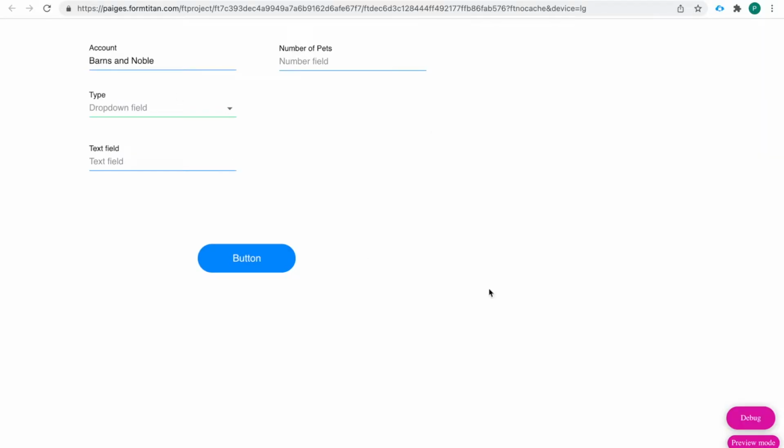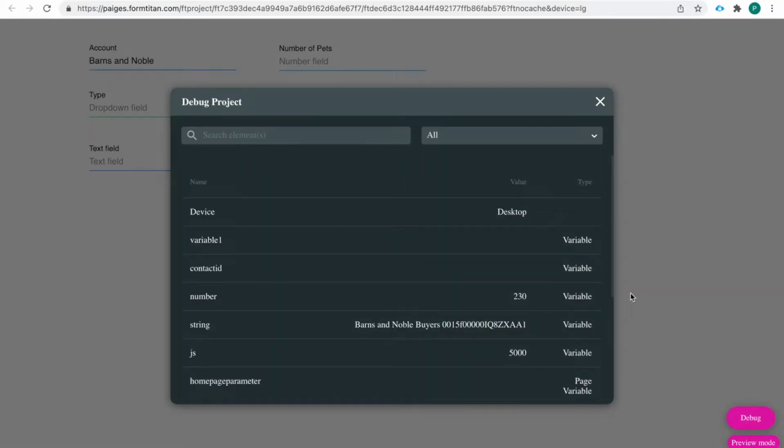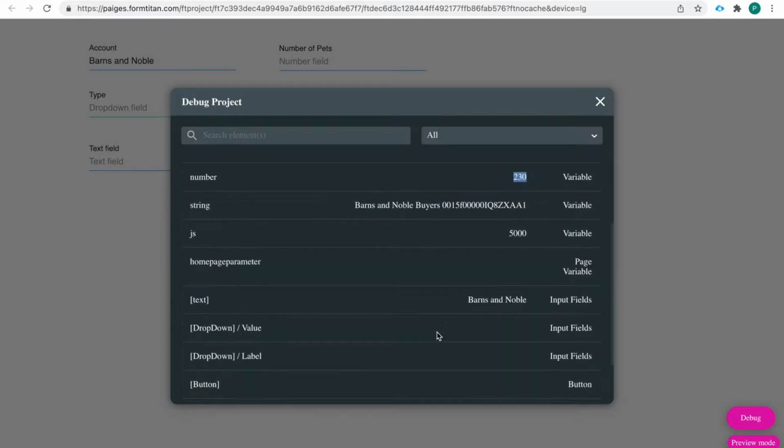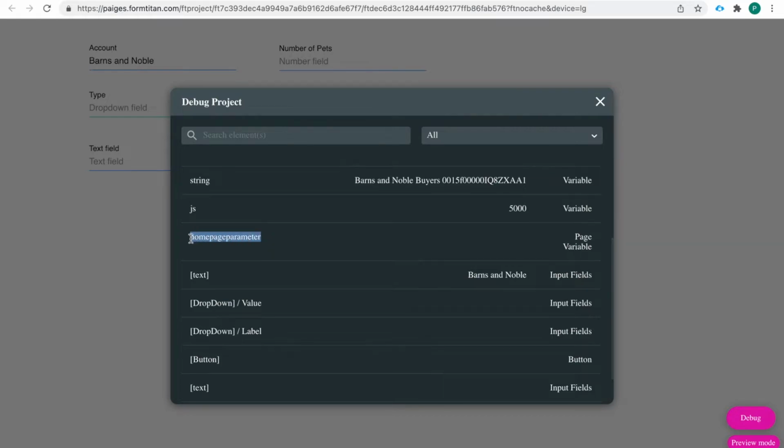So when we're on our home page, we can look at the debug mode and you can see all of those project parameters that I assigned earlier. And you can see the home page parameter, which is blank right now. You can also see that it says page variable right here, rather than variable. So that's a great way to tell the difference between the two.